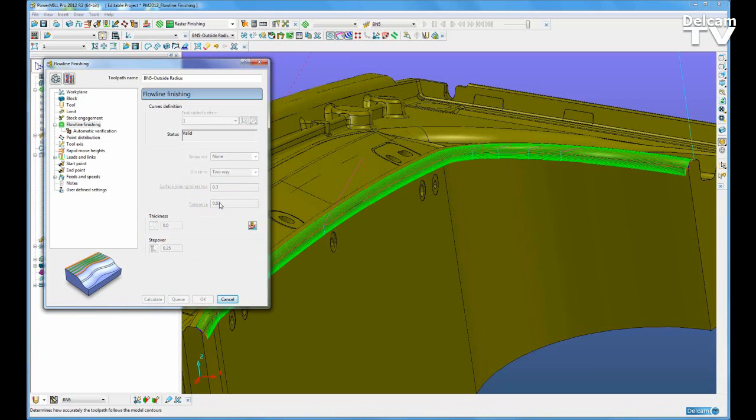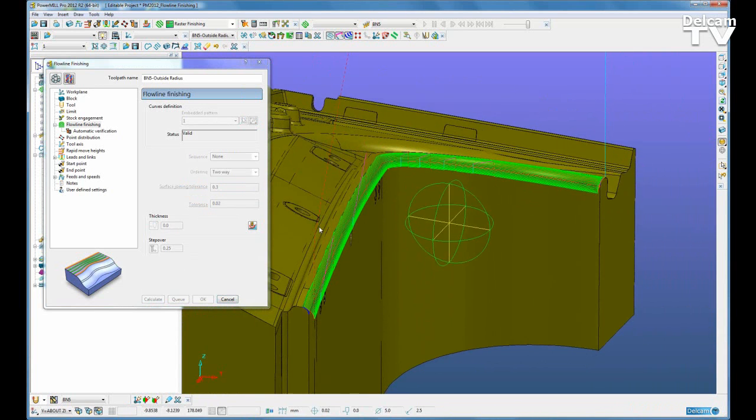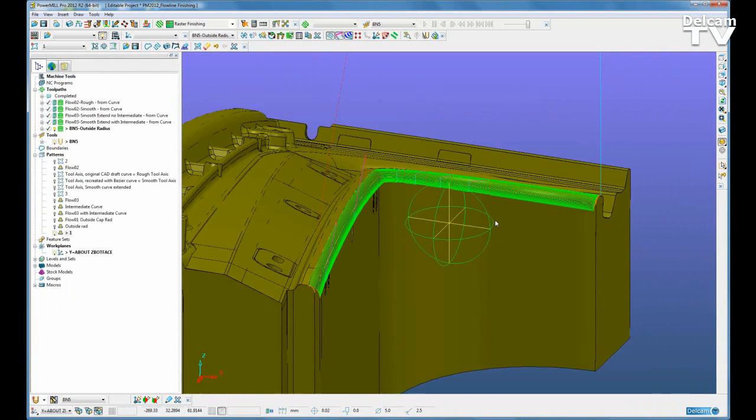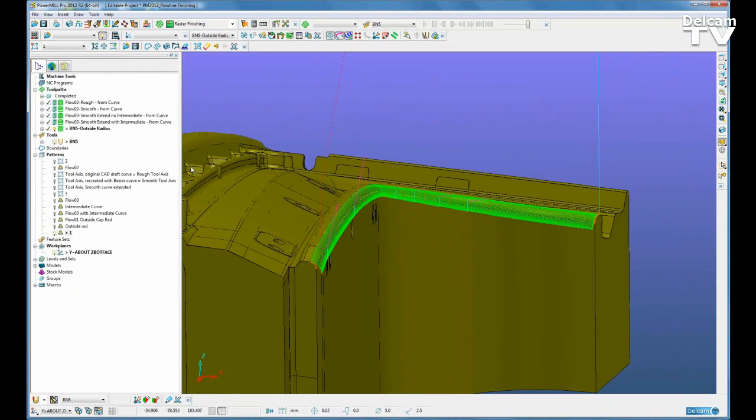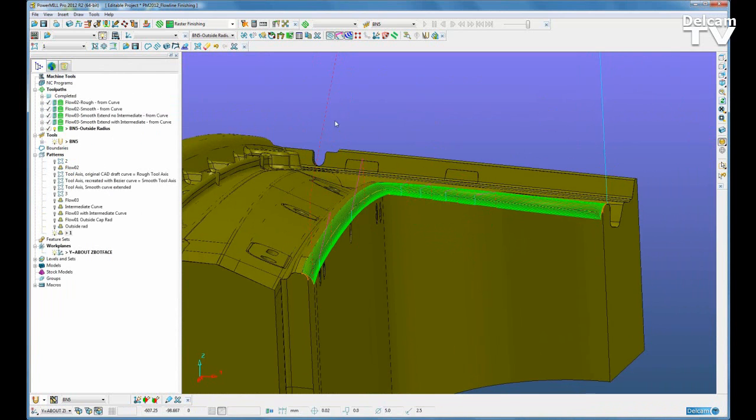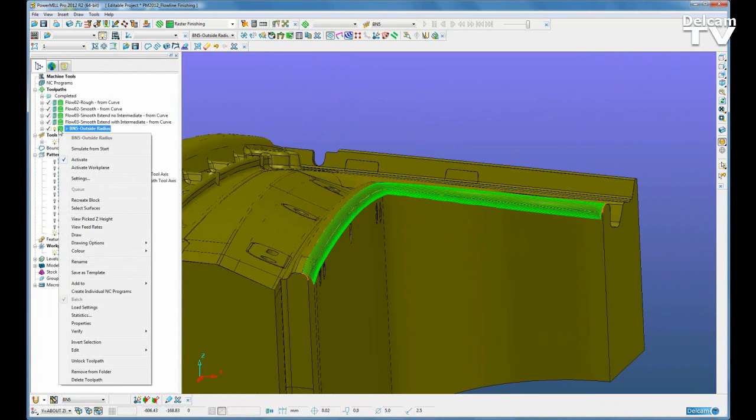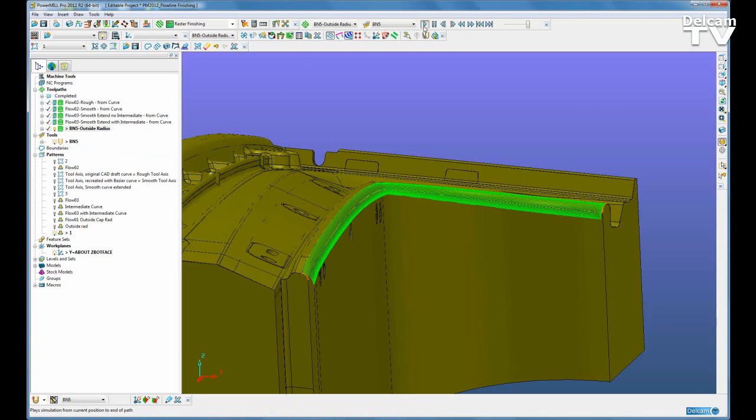The toolpath is now complete. When we simulate it, we will see that the external male fillet radius has been machined in one continuous toolpath, giving a nice smooth flow from the start drive curve towards the end drive curve.